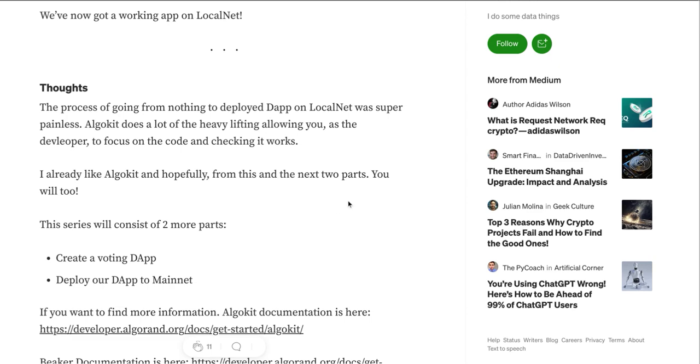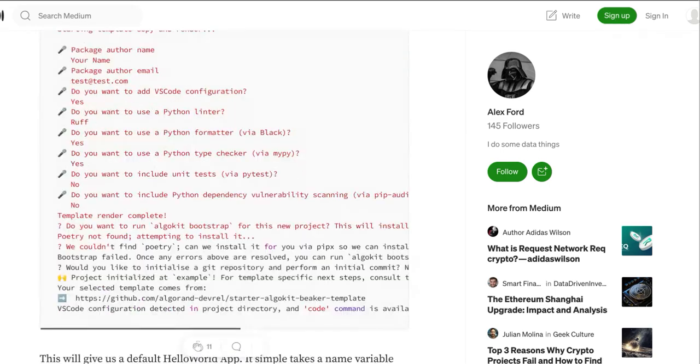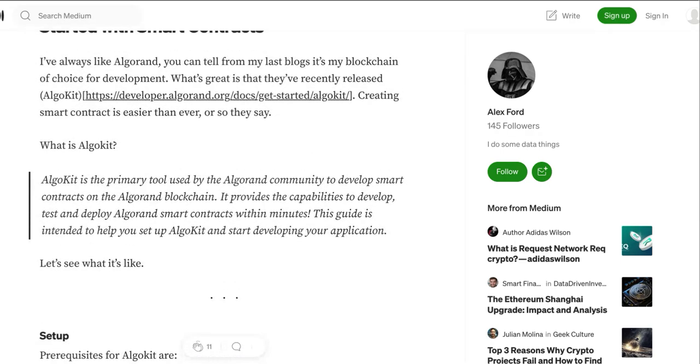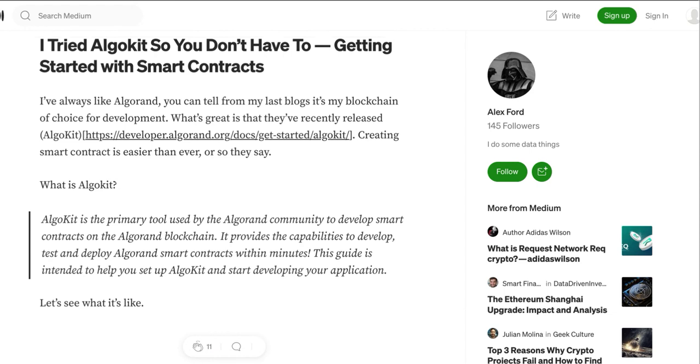This series will consist of 2 parts. So that's great to hear from a developer. Fantastic to hear. Very easy to deploy and very easy to work with. And that's what these guys want.